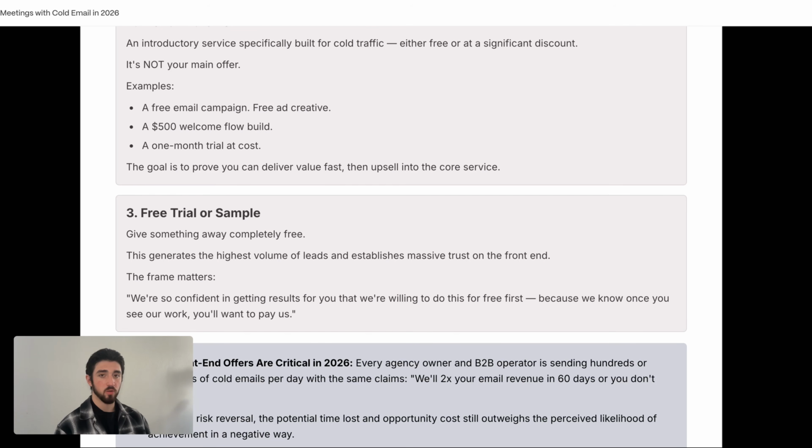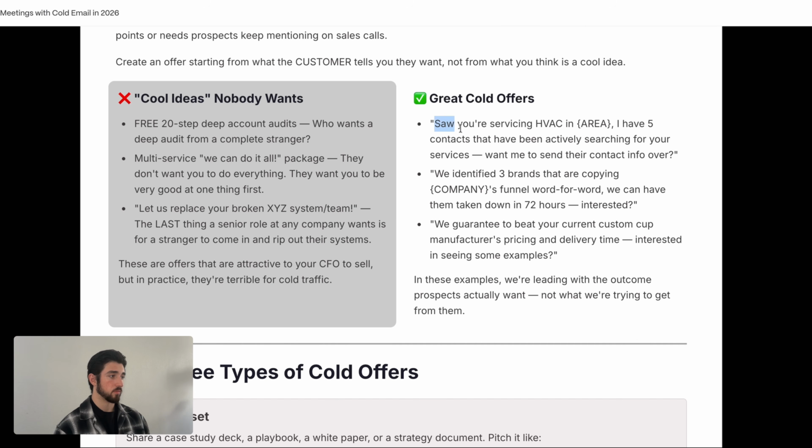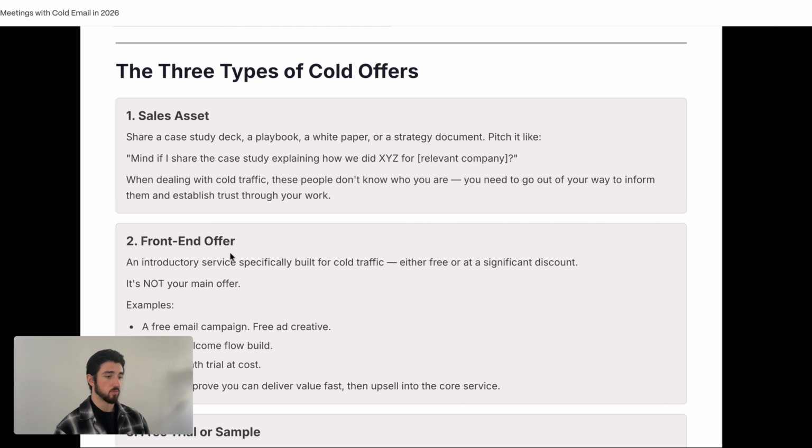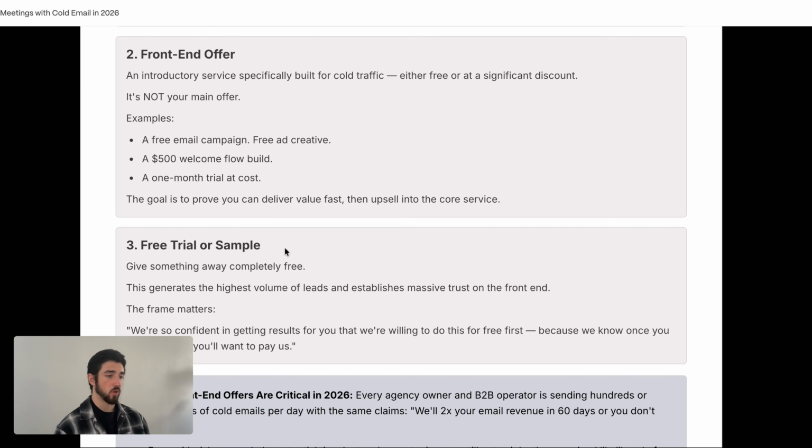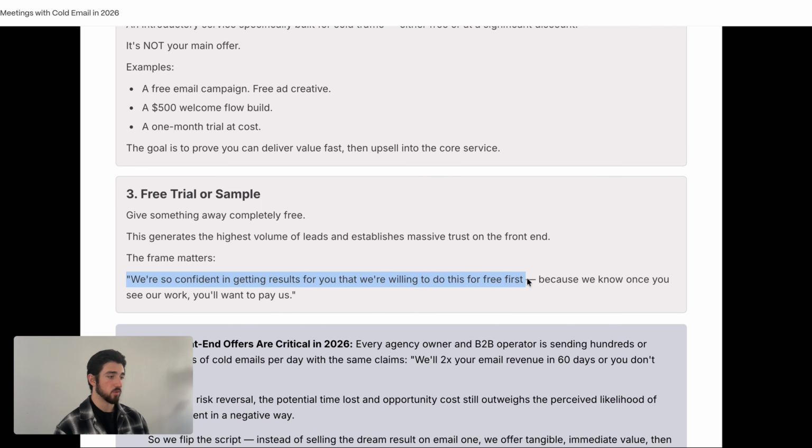We ask them for some info. We build campaigns for them, and then we just start sending them leads. And then they don't have to do anything. There's no strings attached at all. Or another example is just sharing 5 contacts who are interested in your services. This is the more permissionless value proposition. So without the permission, we just give them value. Yeah. So we're so confident in getting results for you, we're willing to do it for free first, blah, blah.